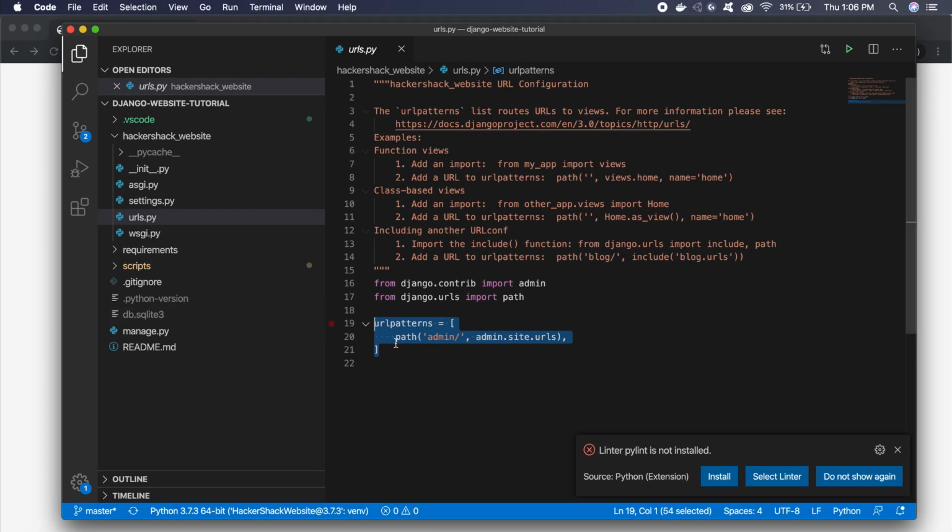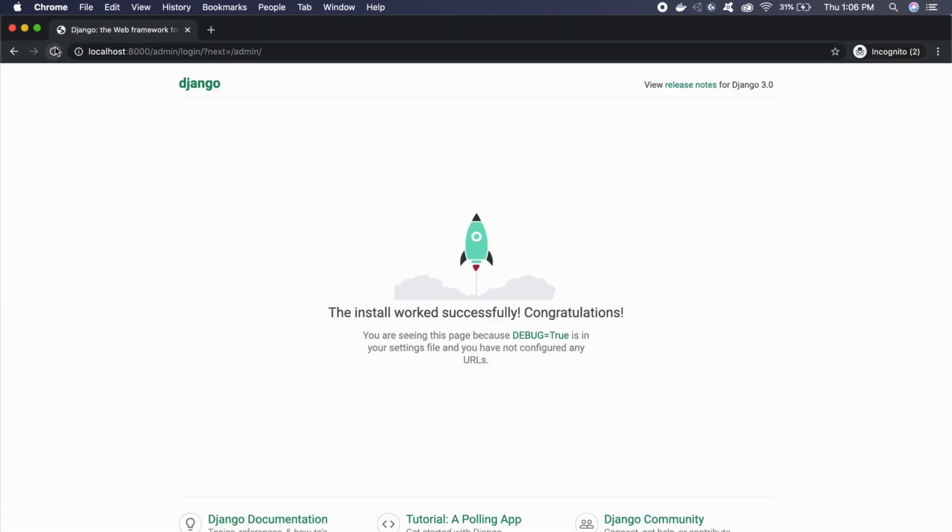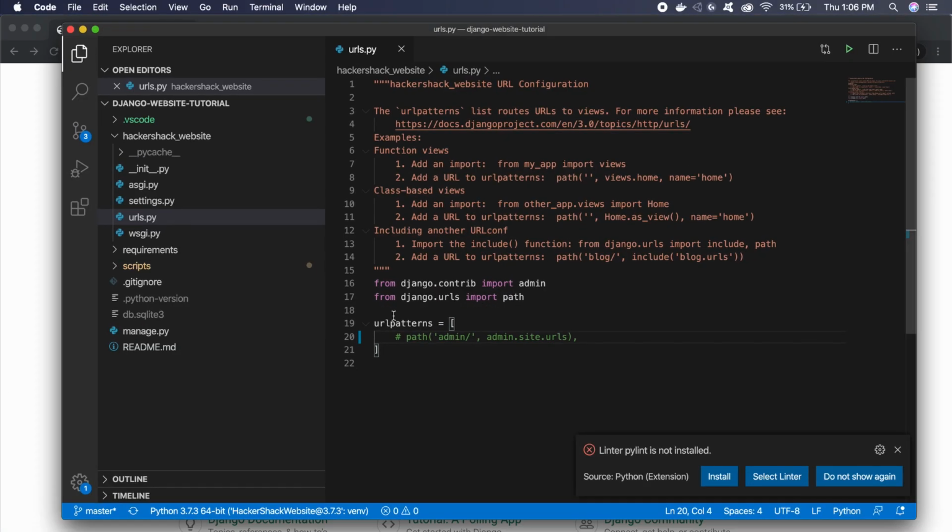So if I were to go back into our URL params here and just comment this out, save that, and reload this page, nothing appears. It just redirects me back to the main page here. And that's because we've disabled this route. So I'm going to uncomment this, and we'll use this a little bit later.